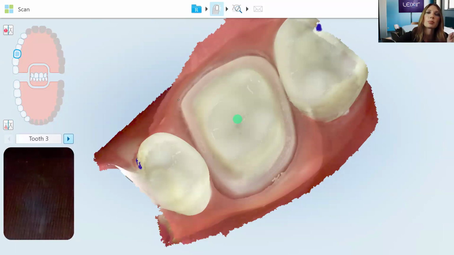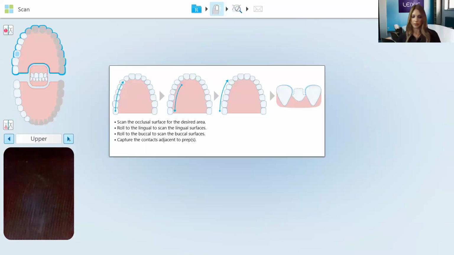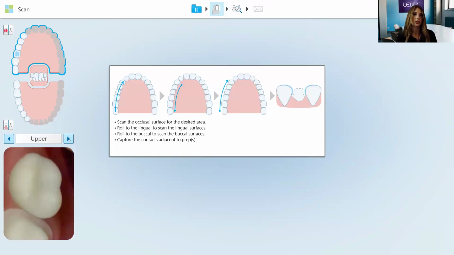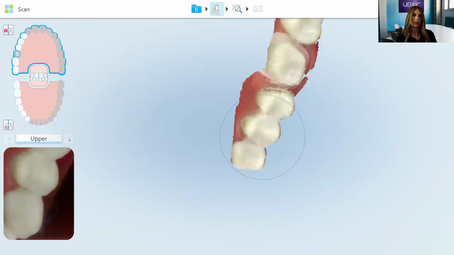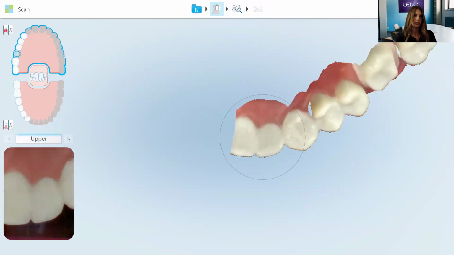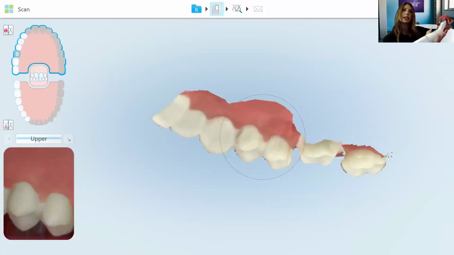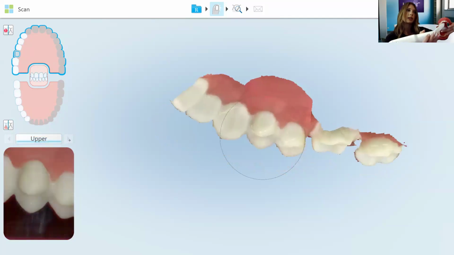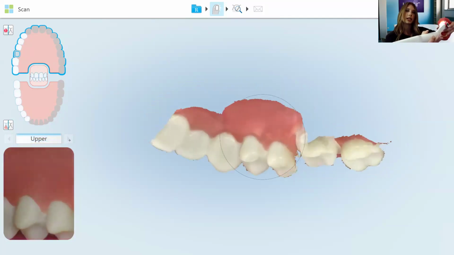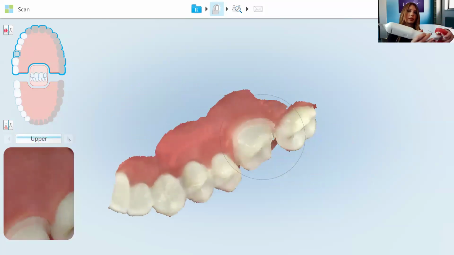Okay. So we have our prep. We're not worried about the contact data at all. Now I'm going to scan the prepped arch. Okay. So we're going to start on that terminal molar. We're going to scan the same pattern: occlusal, lingual. And when I'm on the lingual surface, I try to come down more vertical. That way I can twist to capture the contact data a lot easier, okay?